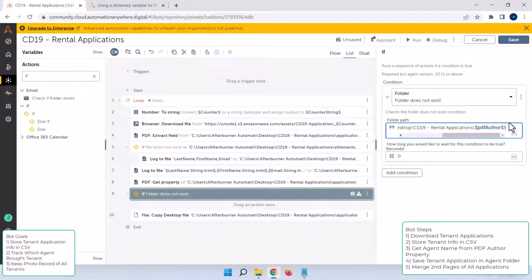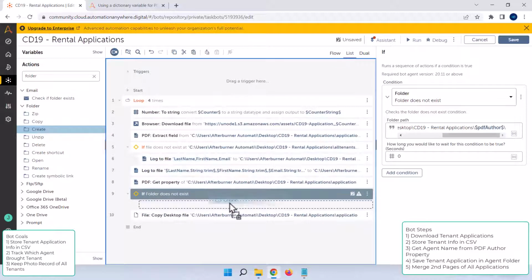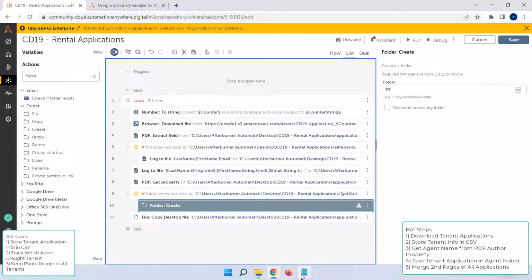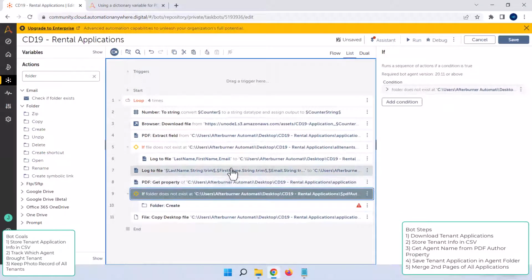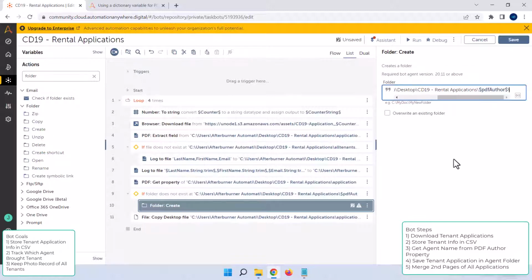If it doesn't exist, we want it to create the folder, so let's go back to the Actions sidebar and find the folder package. From there, let's drag the Create command into our if command on line 9. For the folder to create, we just need to copy the path from our if command on line 9 and then paste it into the folder field of our folder create command. We won't need to overwrite existing folders here, since this command only takes place if the folder doesn't exist, so we can leave that alone.